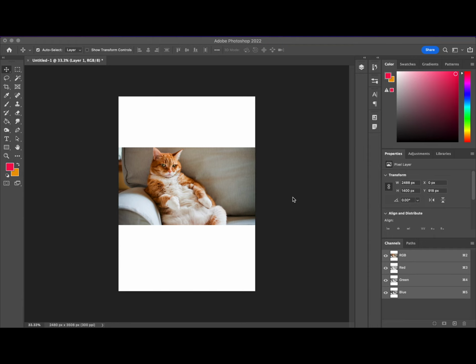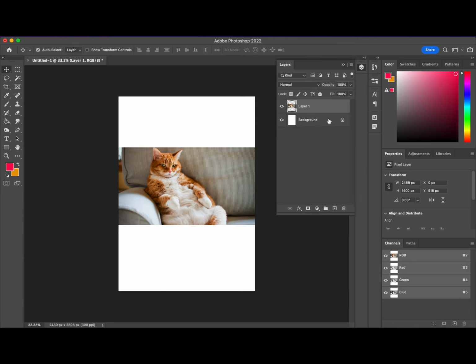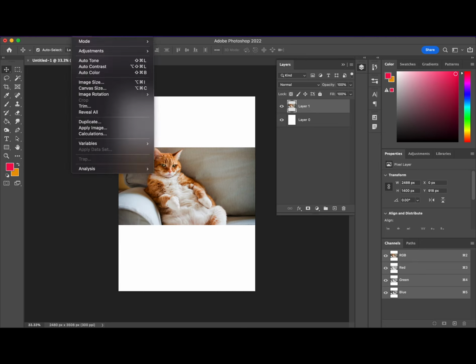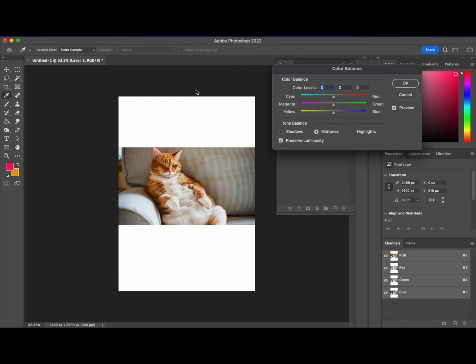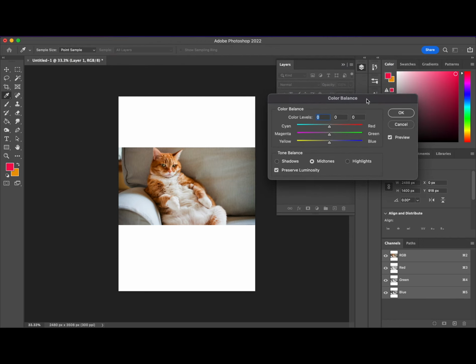In this video I'm going to show you how to do color balance. Here we have a cat, a fat cat. So we go to Image. Where's my layers? Here's my layers. Unlock layer. Image, Adjustments, Color Balance right here. Now we can play around with the settings.